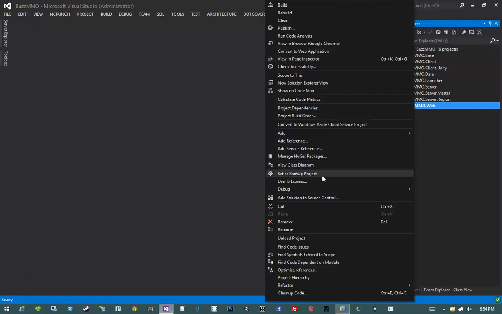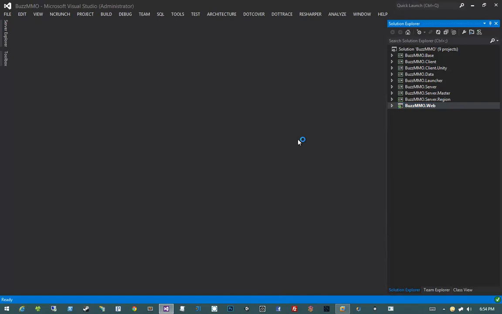I'm going to right-click one of these projects and hit one of these buttons here. Where are you? Open folder in File Explorer.